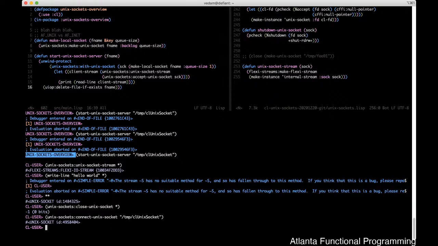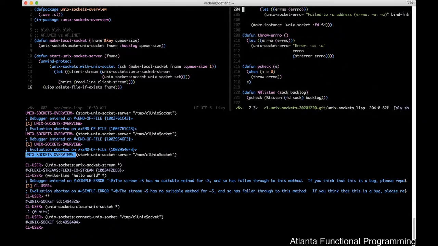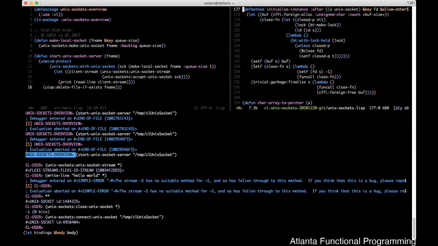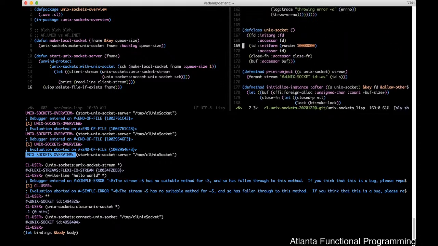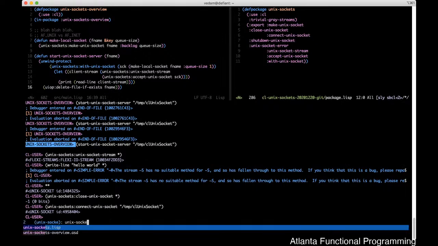Let's see here. Let's do write-line. Actually, what am I doing here? Okay. With unixsocket, accept, make-unixsocket. We have a listen, we have a p-check, we have a character pointer, and we have accessors to this. Package.lisp says that unixsocket is connect, close, shutdown, unixsocket-error. Let's see here.